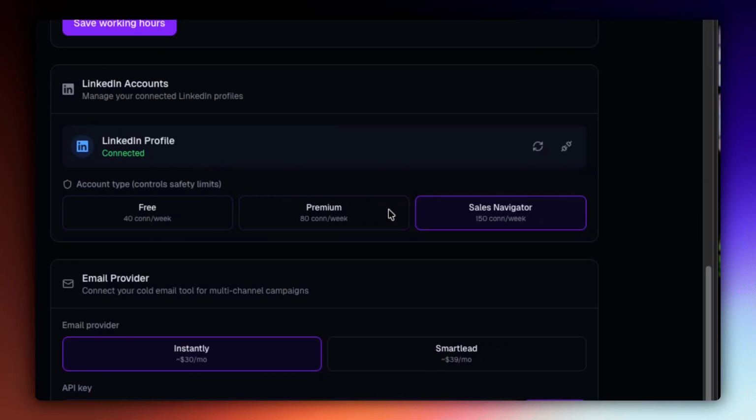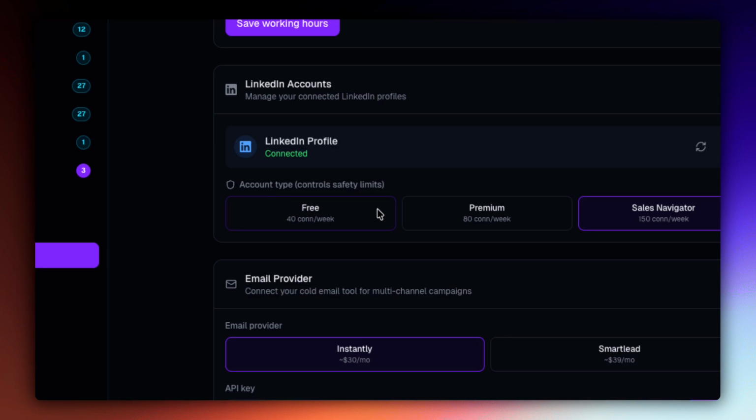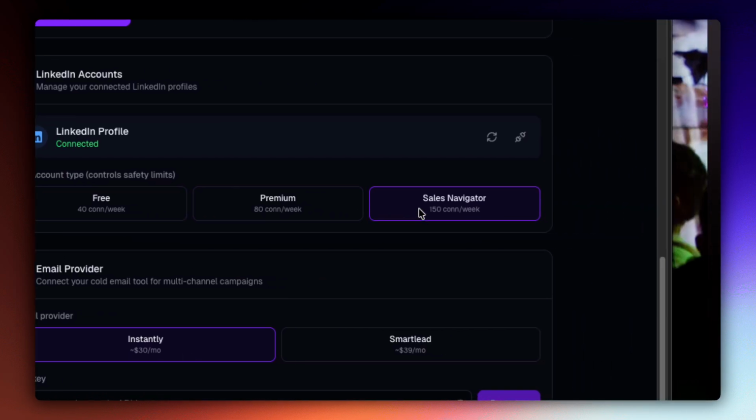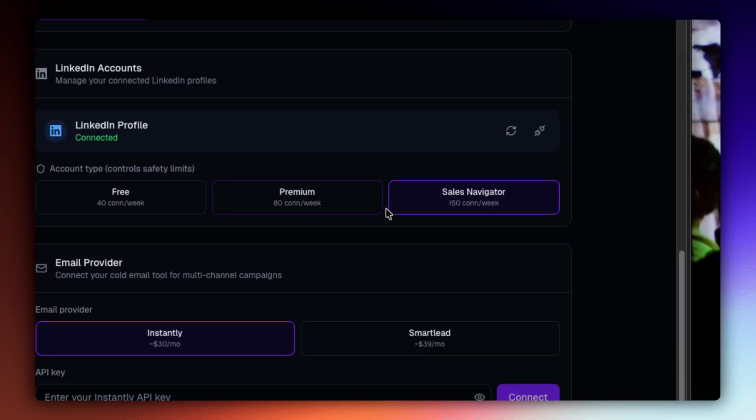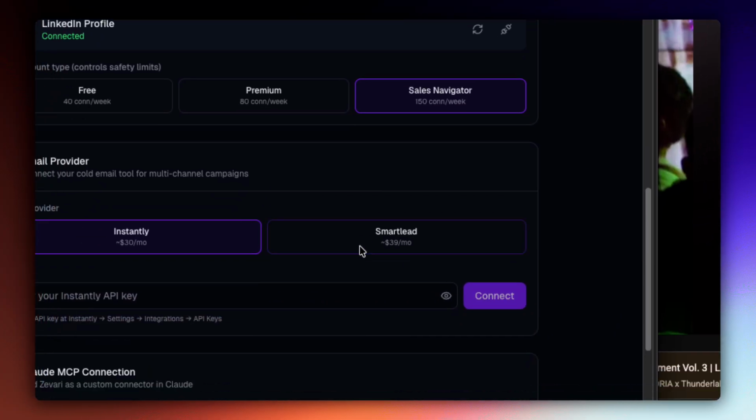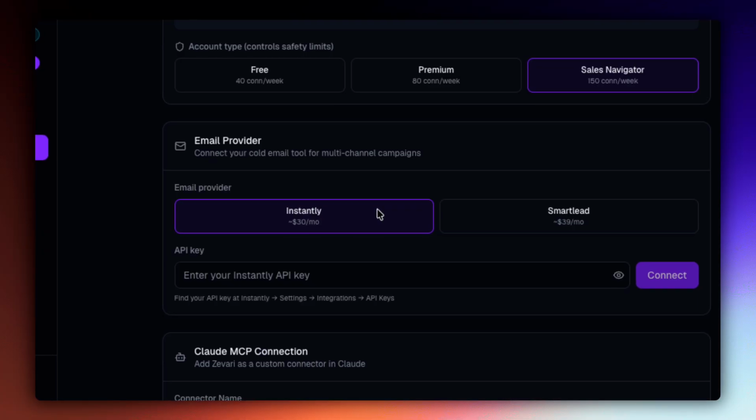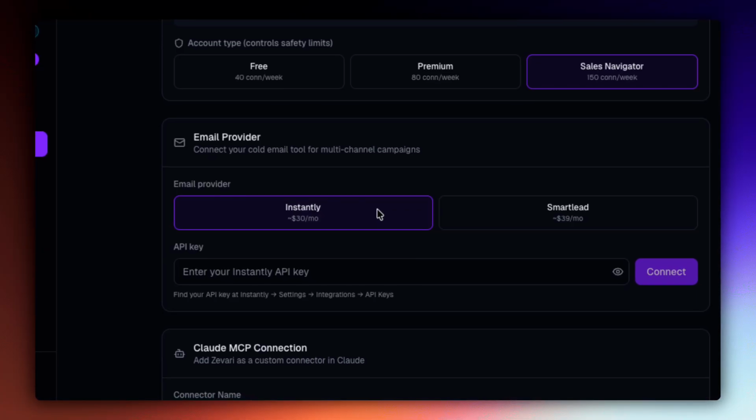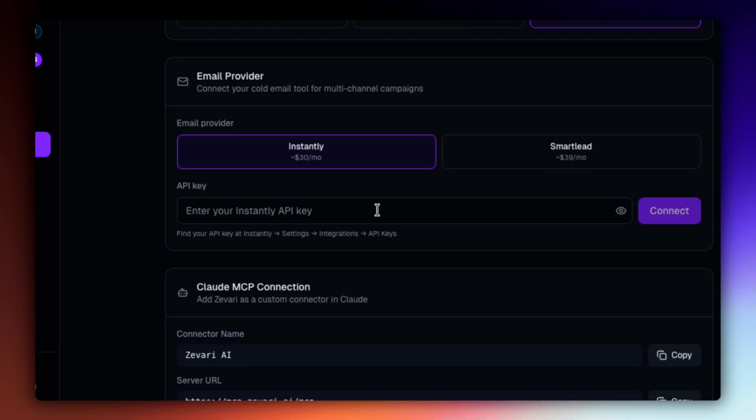And then the amount of limits you have per week is based on your account type. As you see, I'm on Sales Navigator here. I have that too. Okay, perfect. So that's the highest one here. And then you can also do the emails as well. So you can connect it to your Instantly. And when Zevari creates a campaign, it will create a multi-step campaign.